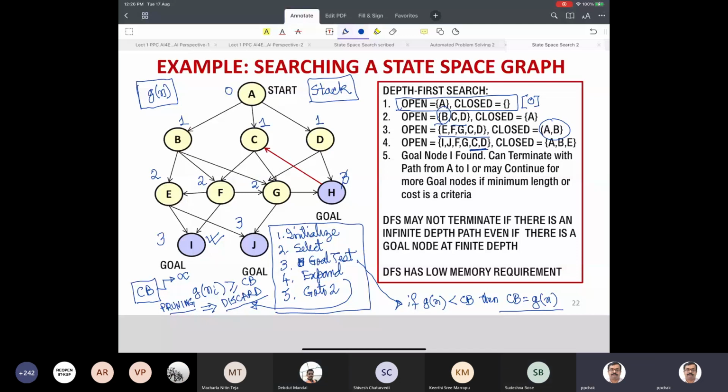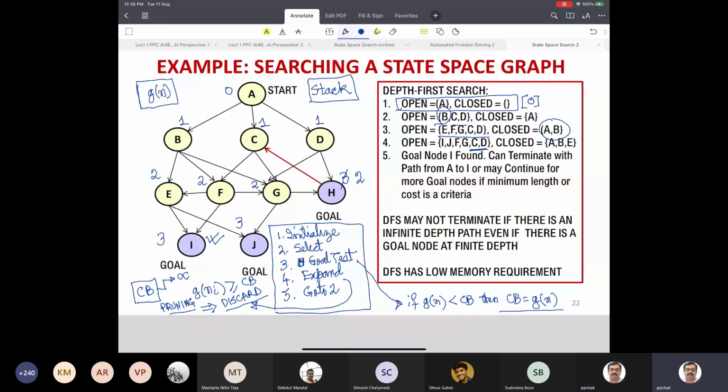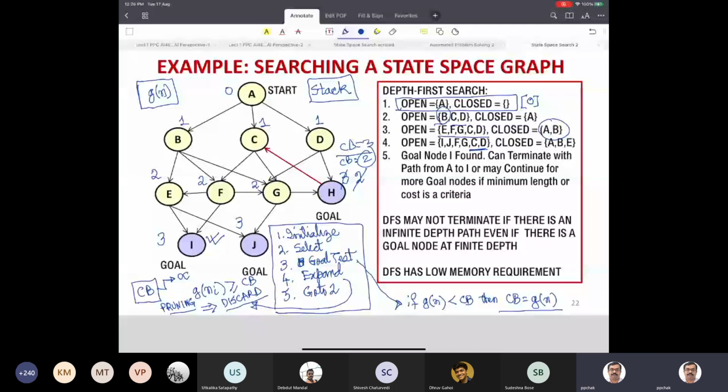And once the new Gn is 2, which is the only node left in the open list? H. Now you will remove H. It is a goal node. You will compare with CB and update CB to 2. CB was 3, now CB will become 2. And now open is empty, so you will terminate. Have you got the hang of it now?